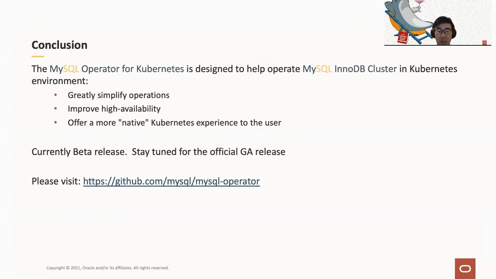Currently, it is in beta. So stay tuned for the official GA release and check on the website, github.com/mysql/mysql-operator.